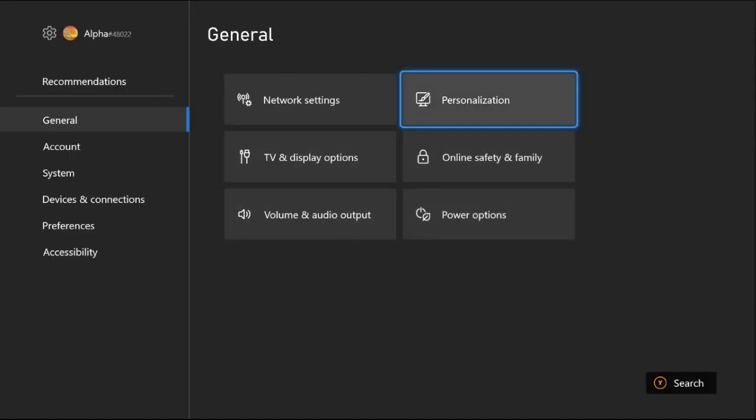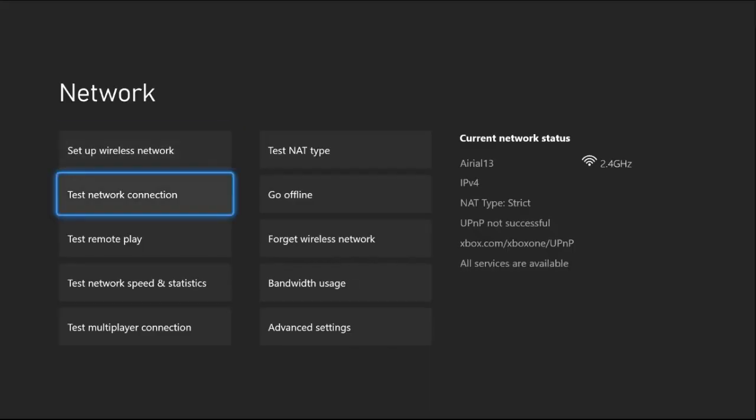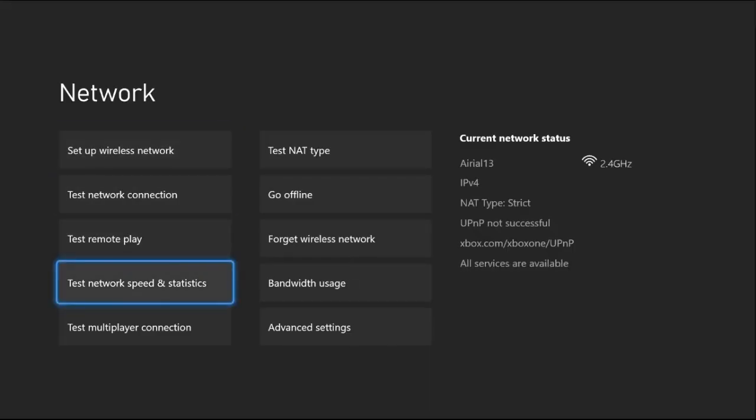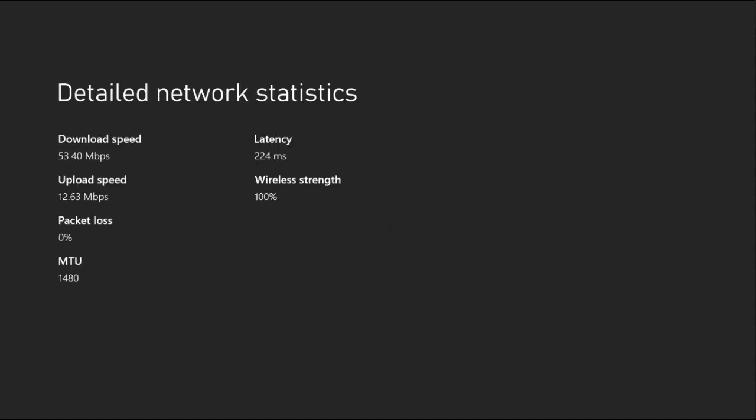Now select Network settings. Then select Test network speed and statistics, and wait a few seconds for the process to complete. When it's done, the most important thing is to check your wireless strength. It should be 100%. If not, the actual problem is here. You need to keep your internet router very close to the console and your problem will be fixed.